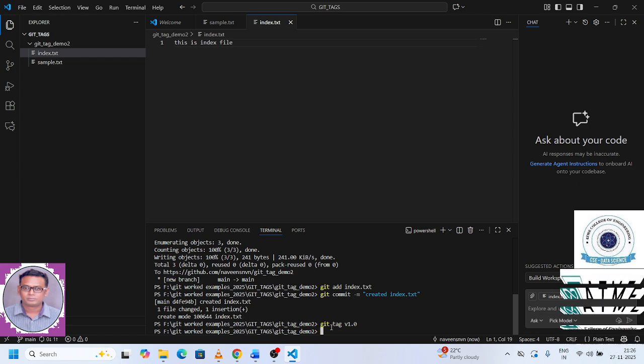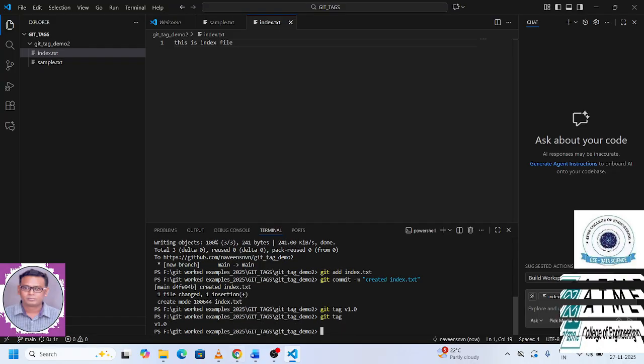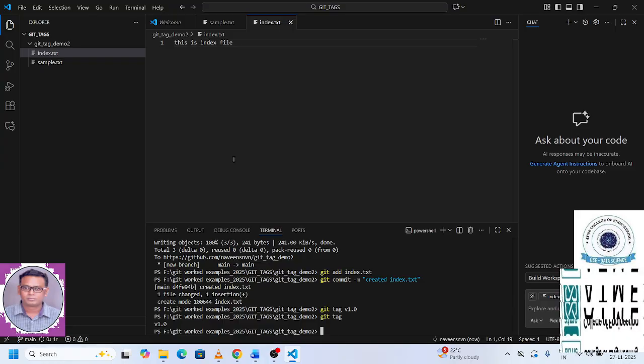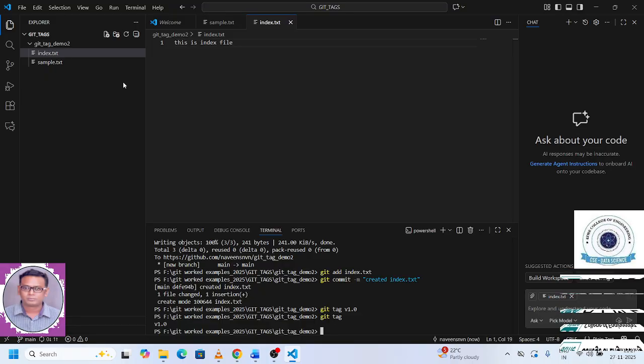Next, in order to list the tags, you should make use of git tag. You can see the list. The first tag I created is version 1.0. Now assume that you have been assigned the task of designing a login page. After the login page build becomes stable, you can add another tag.